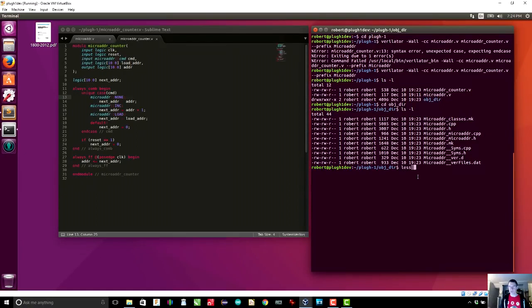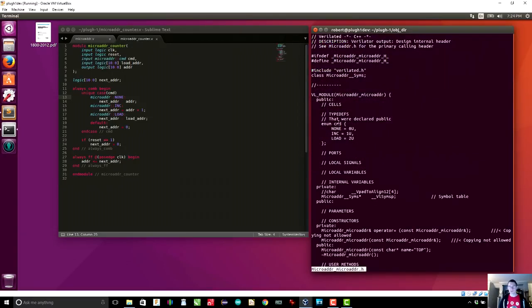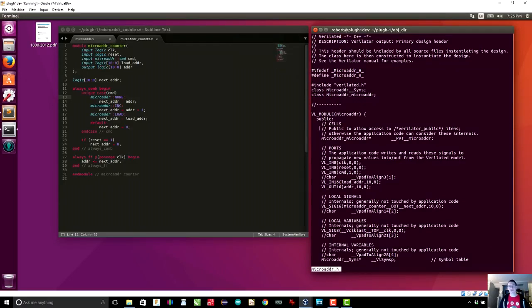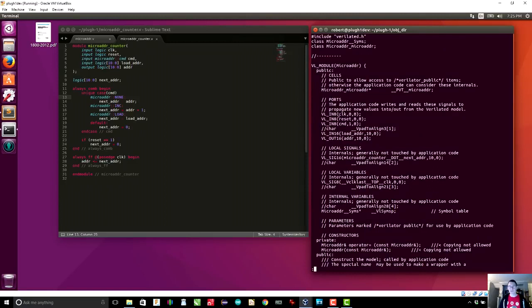So if we look at microaddress.h, you can see that we have an enumeration called CMD, and we have all of our enumerated values: none, inc, and load. And if you look at microaddress.h, this is very hard to understand, and you don't really need to understand everything about it, but you can see that our signals have been defined.